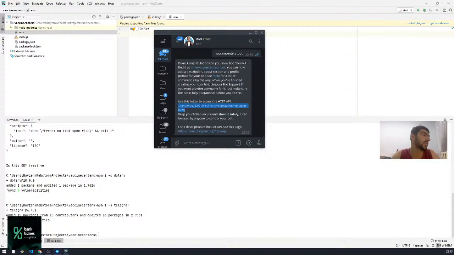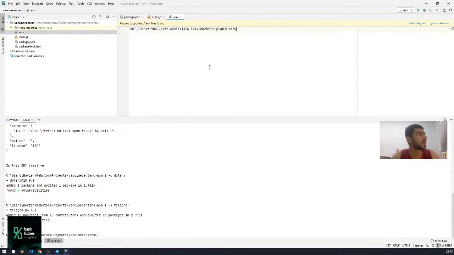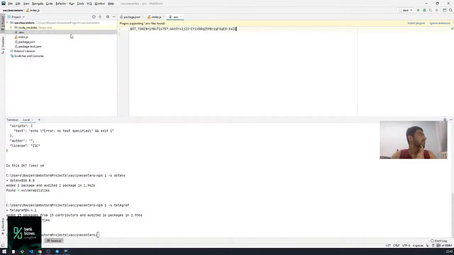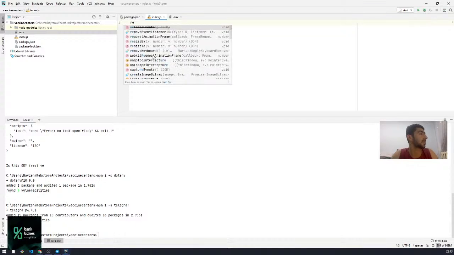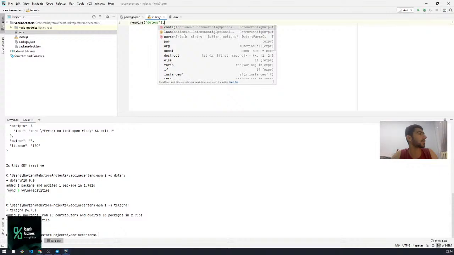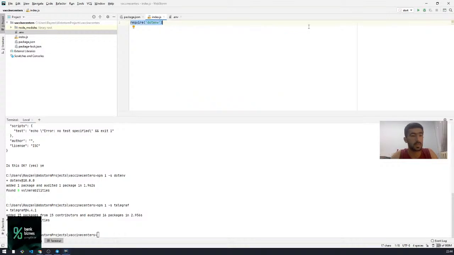So we have some token for this bot. We need to put this token here. Right now, when our bot starts, it should load these configs. For this, we need to require .env.